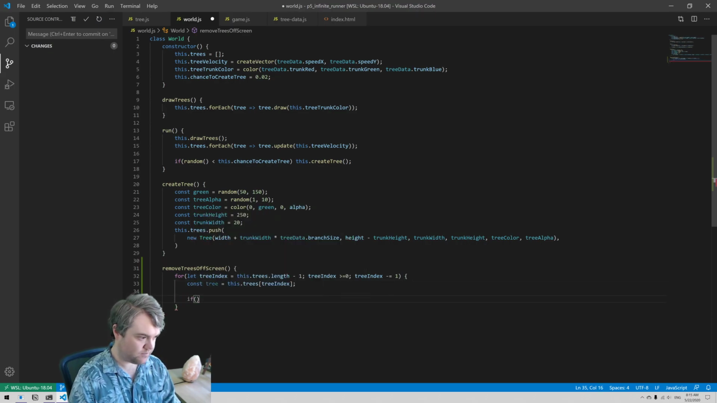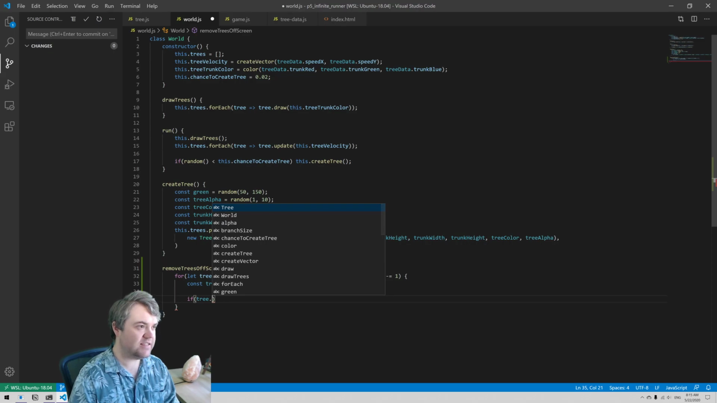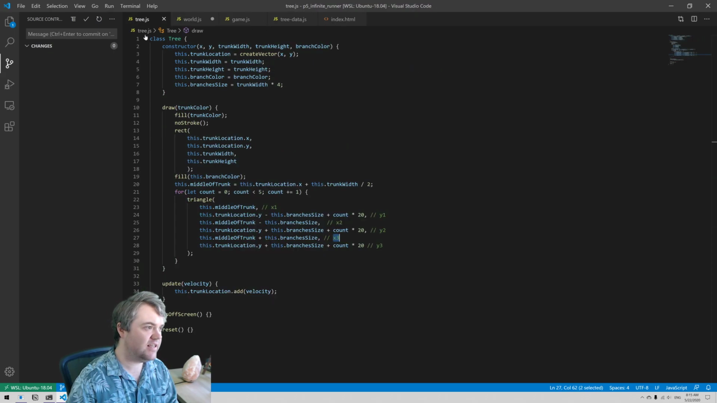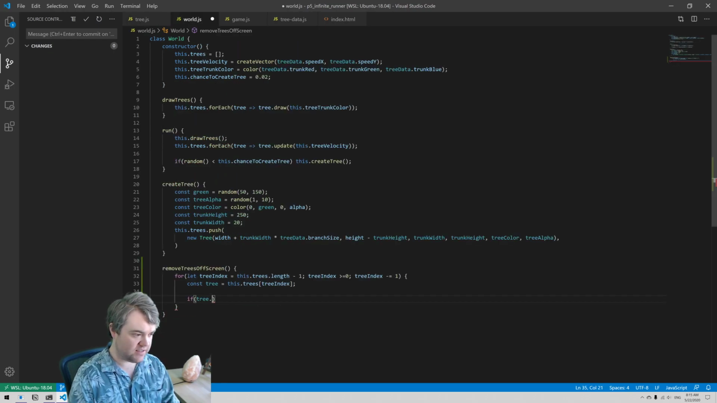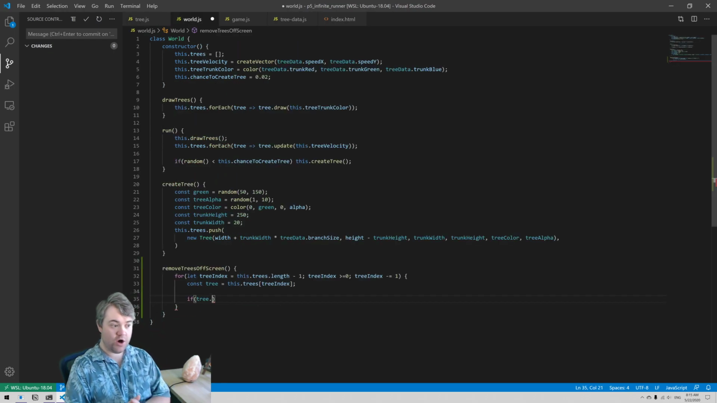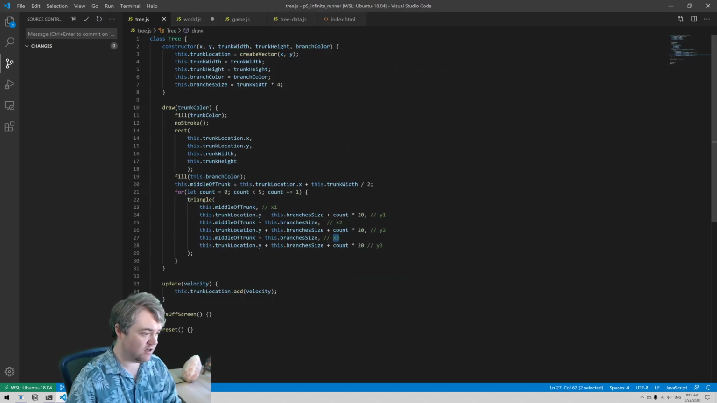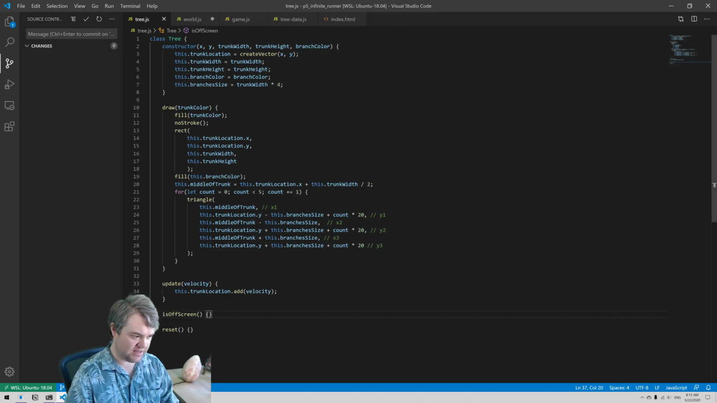If tree dot, and I think tree has just a trunk location. We could ask the tree, are you off the left of the screen? That would make it easy in here. So if I just have, oh yeah, is off screen. I already have this method.